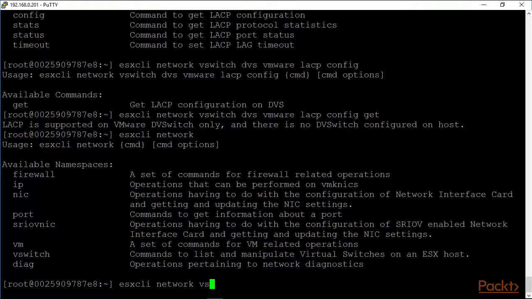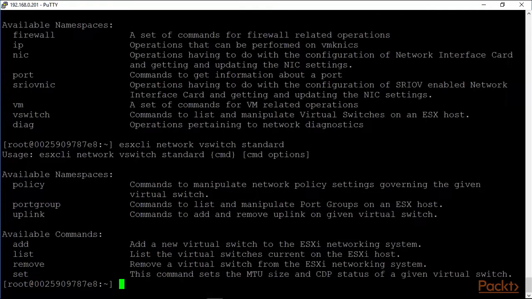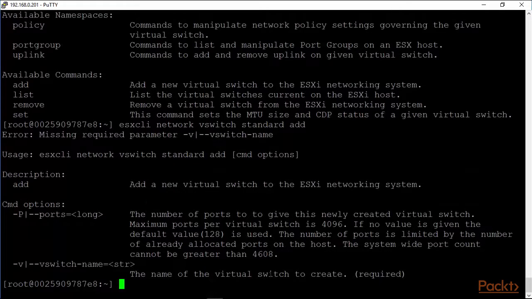So, switch standard. We'll just go through a couple more. With an add command, we can add a new standard switch in there. Again, if you don't have the graphical capability available for some reason, through either the web client, the classic client, or even directly on the host, this is one way you can do it if you can get to the ESXi shell either on the console or via SSH.